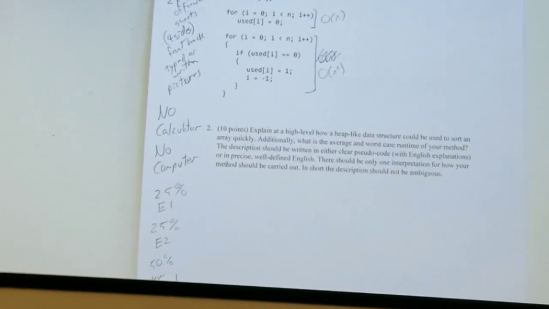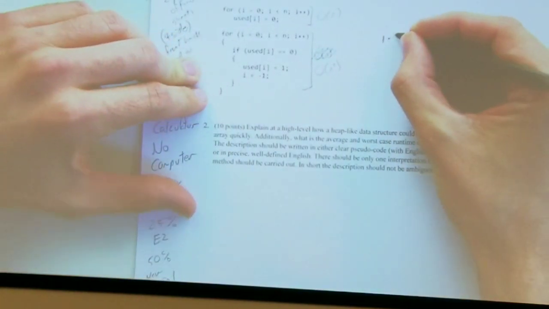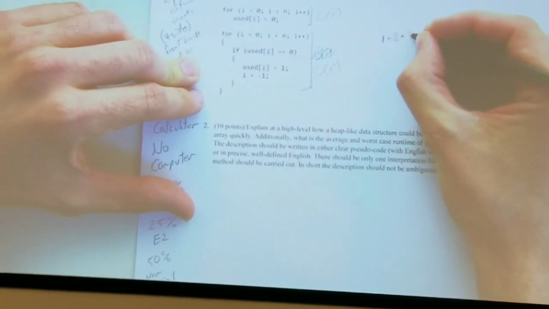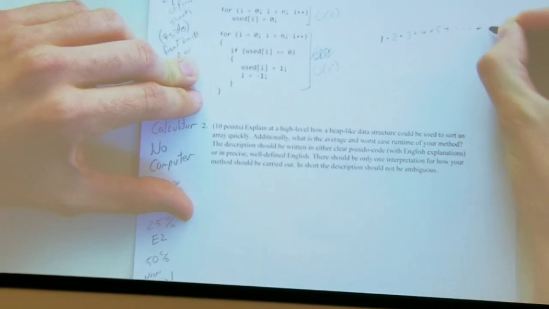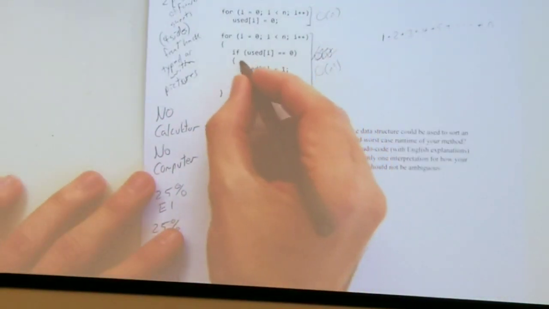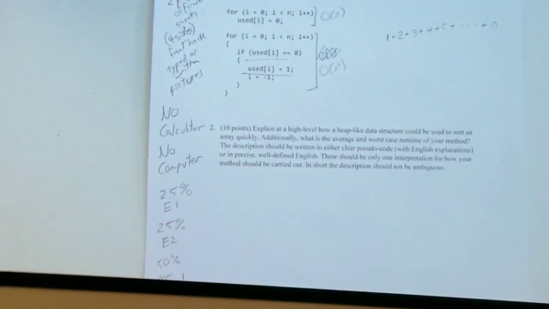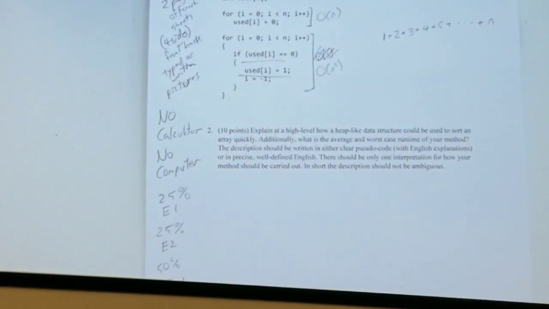And so the idea is that you're going to be doing one operation for the first guy. You're going to be doing 2 operations in order to get to the next one. You're going to do 3 operations for the next one, 4, 5. Does this pattern look similar to you guys? It's going to eventually take n operations to go ahead and set the last element of used to be equal to 1. And the thing is, once it sets it to 1, it never will set it to 1 again. It will always be set at 1.